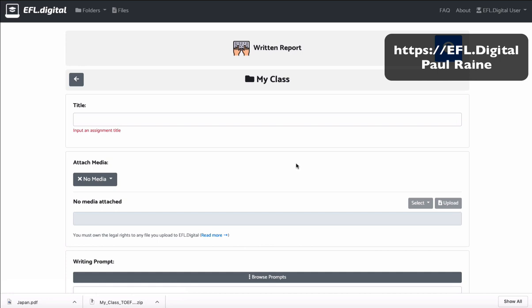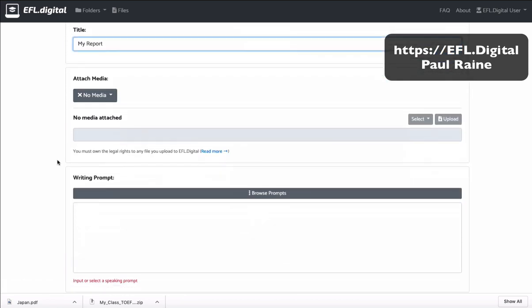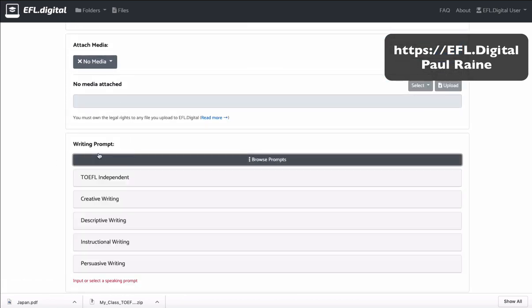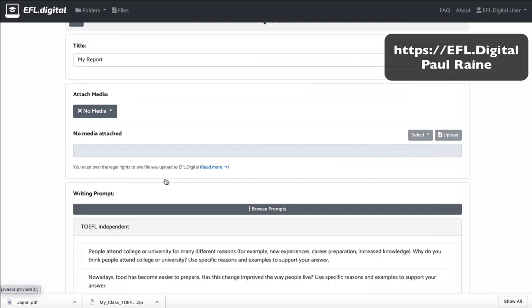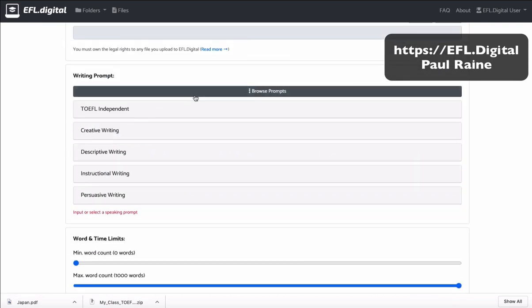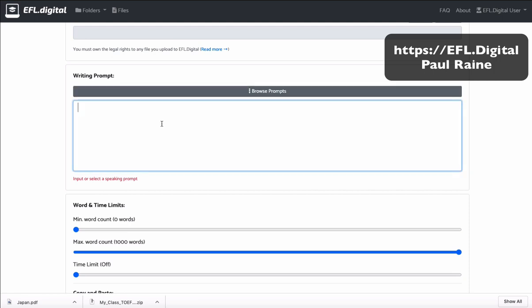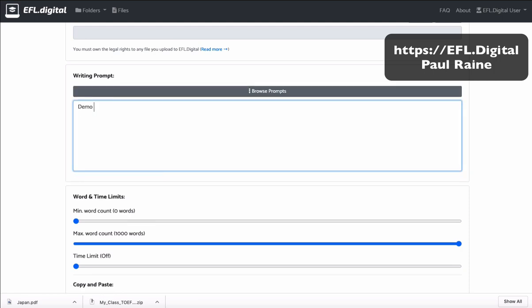The last assignment type I'd like to introduce is called Written Report. This one has a lot of pre-built prompts, from TOEFL to creative writing to persuasive writing. You can select one of these if you like to save time. I'm just going to show you a quick demo of the grammar check.